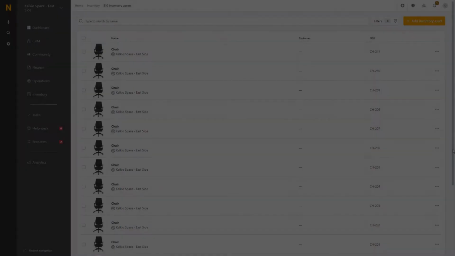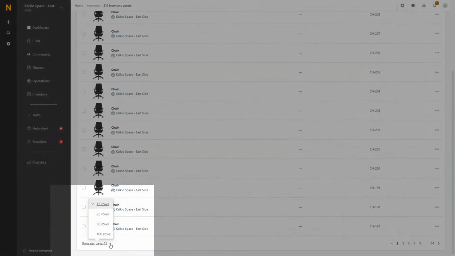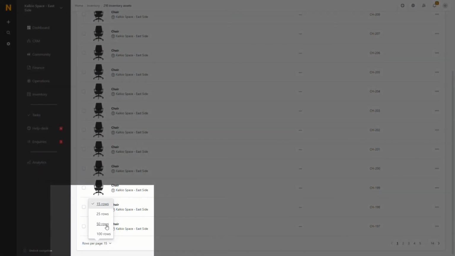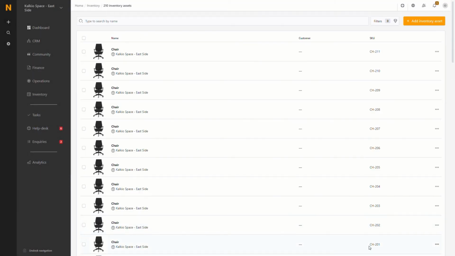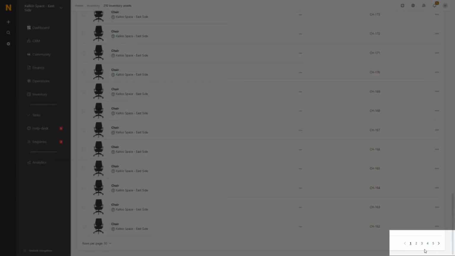The dashboard now displays up to 100 records at a time. You can tweak how many you want to include per page by selecting the number of rows in the bottom left corner of the page. You'll also find the available pages at the bottom of every list.